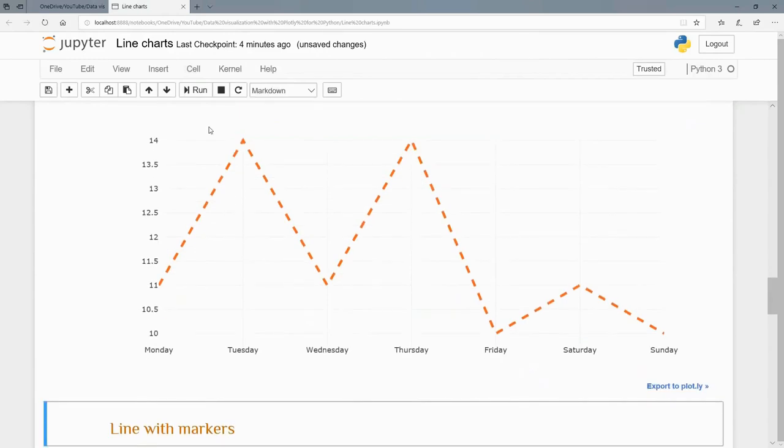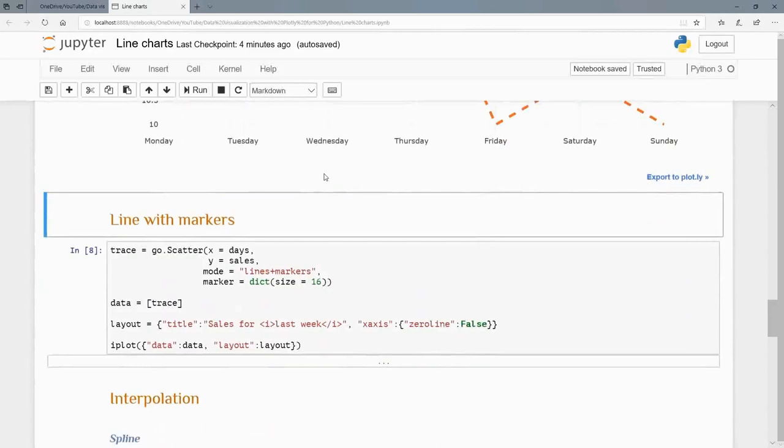And there we go, we see this orange color. We see it's quite thick with a 4, and everything is still there. We just changed this line type. Now we can also add some markers. So instead of the mode just being lines, we can have lines plus markers, and we're going to give a size to these markers. So marker, we're going to equal a dict with one of the arguments being size.